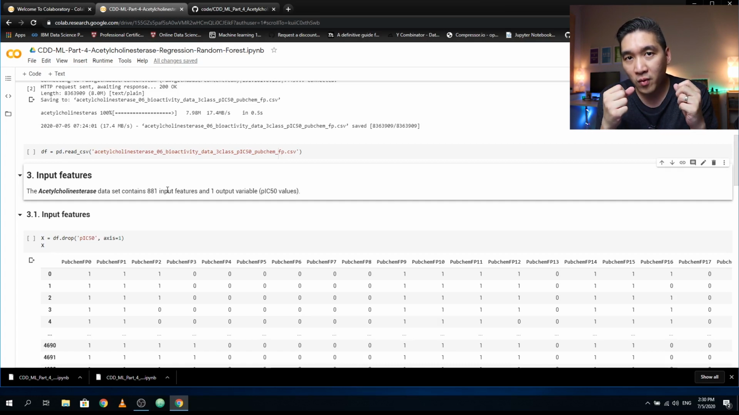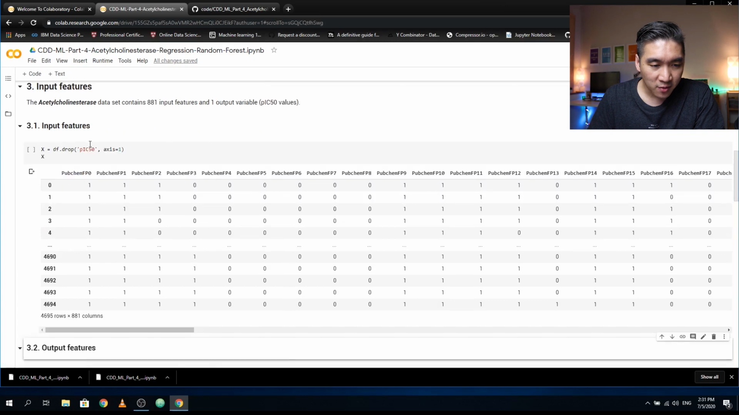We want to see which functional group or fingerprint are essential for designing a good drug or a potent drug. And so the target variable that we are using for our prediction is called pIC50, which is the negative logarithm of the IC50 value. IC50 is the inhibition concentration at 50%. Okay, so let's have a look further in 3.1, the input features.